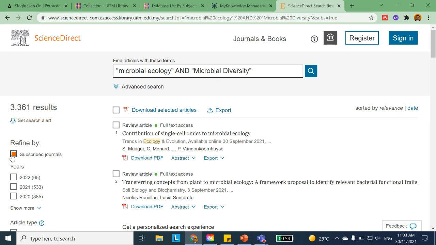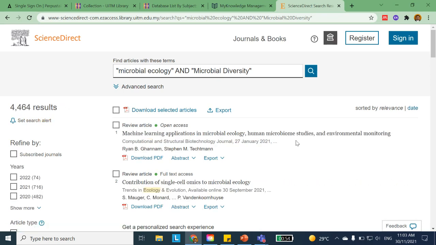If you don't mind the articles being mixed, either open access, full text, as well as the no access articles, then you just skip this part. Maybe you say, I don't mind if I don't find any full text articles, because I will try to use this interlibrary loan. So you can skip this subscribed journal part.